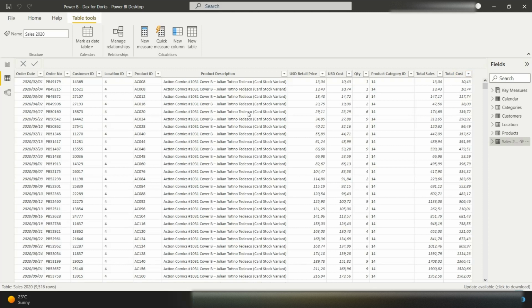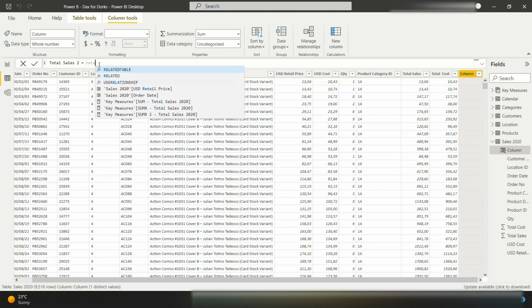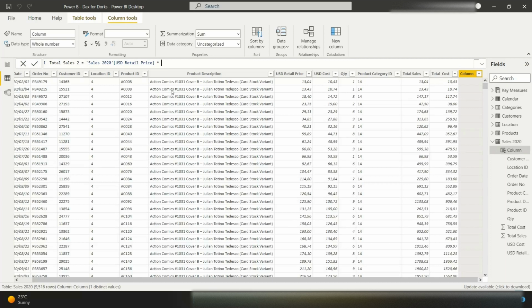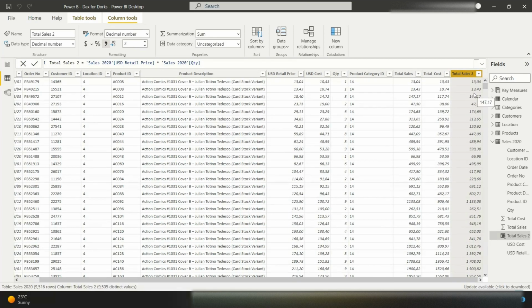So we add a new column, and once we've created a new column, we need to give it a new name, which we'll call total sales 2, as we already have a total sales column. And from there, we are going to create the formula to take the retail price times the quantity, which will then give you the same output as your total sales there. If we just format that to 2 decimals, you will actually see that the output is exactly the same as we have in the total sales. So that's exactly how you create a calculated column, and it is very basic.